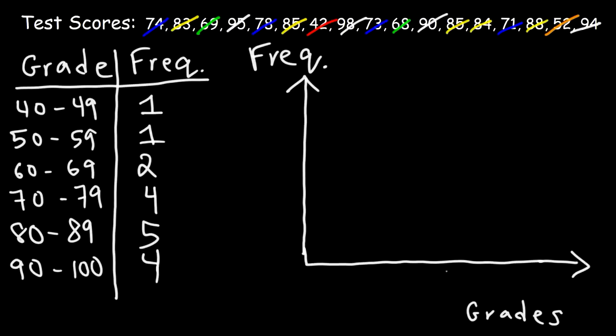So now let's continue. What we're going to do is plot these numbers on the x-axis. The lowest number is a 40, and then it's going to be 50, and then 60, 70, 80, 90, and the highest is 100. Now, for the y values, the highest is 5. So I'm going to go up by 1. So this is 1, 2, 3, 4, and 5.